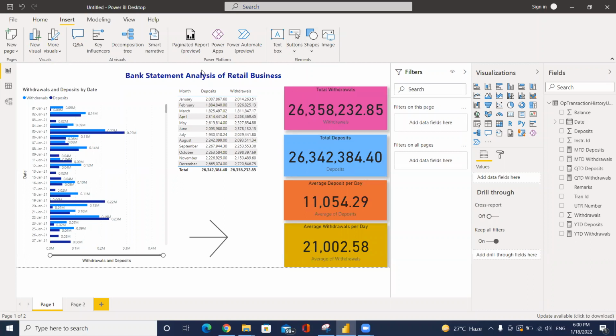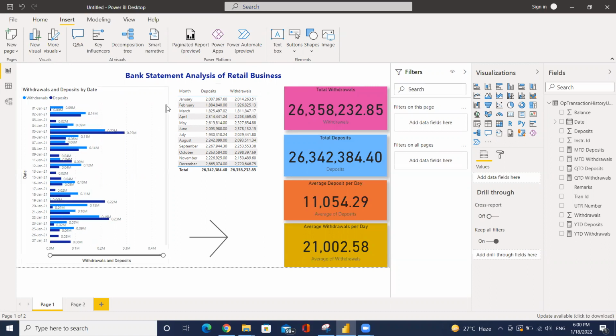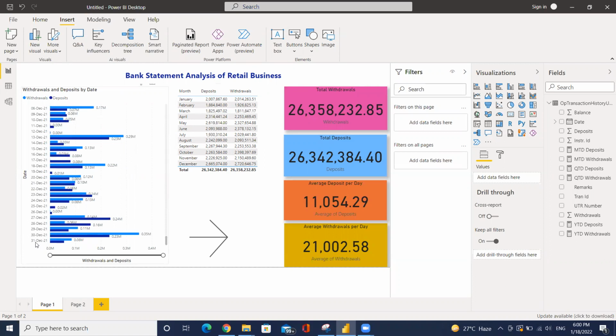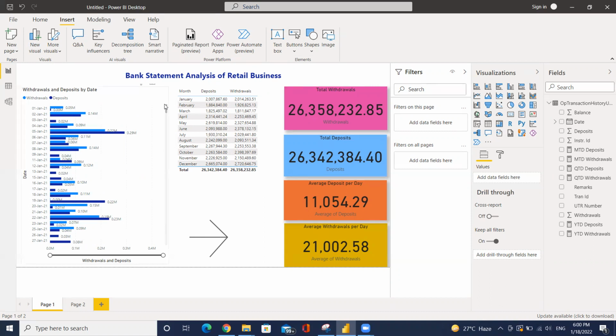Previously, we prepared the bank statement analysis of retail business dashboard. What people are asking is that this is prepared for only 1 year, from 1st January to 31st December. After that, how do we add today's data to this dashboard? How do we proceed to the next step? For that purpose, I'm creating this video.